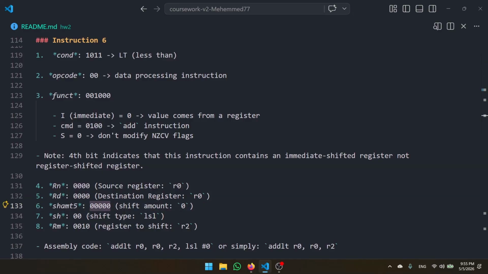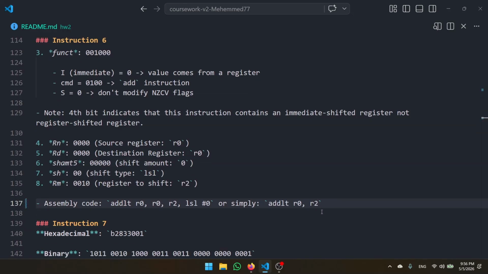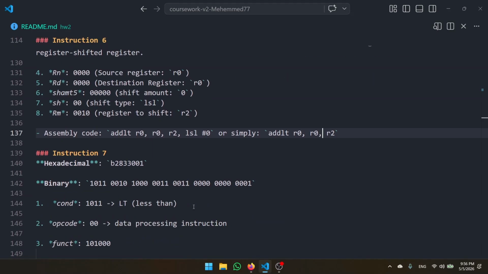So shift amount is 0, shift type is left shift, and the register to shift is R2. If we decode this, the instruction becomes ADDLT R0, R0, R2, LSL 0. So basically ADDLT R0, R0, R2. We could even do this, but just for clarity, this is the instruction.